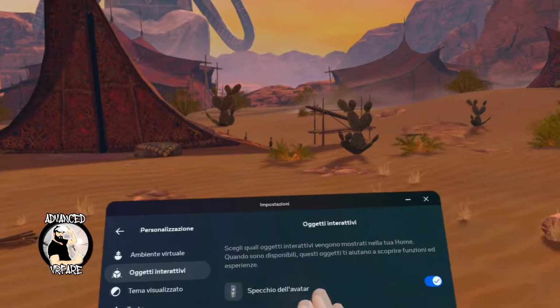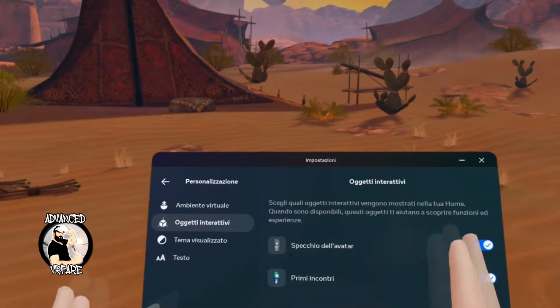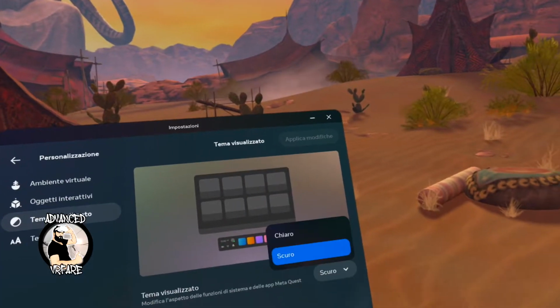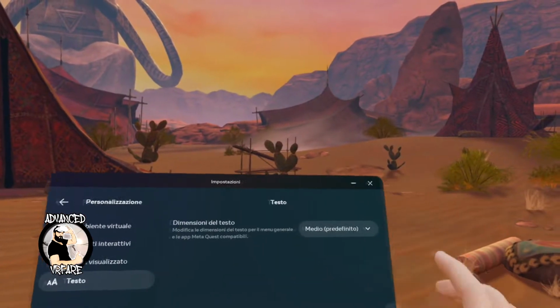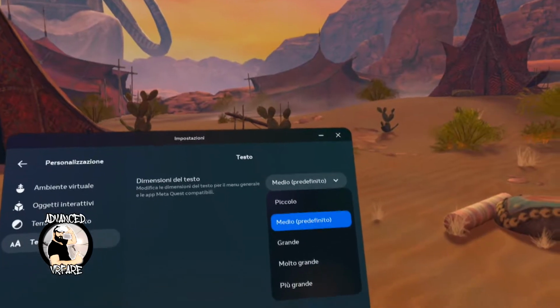Interactive items work only in those environments that support them, for example, your avatar mirror or the spaceship from First Contact. Here you can choose the color of the theme interface, light or dark, and here the text dimension. For example, if you cannot see small characters, you can activate the bigger ones.